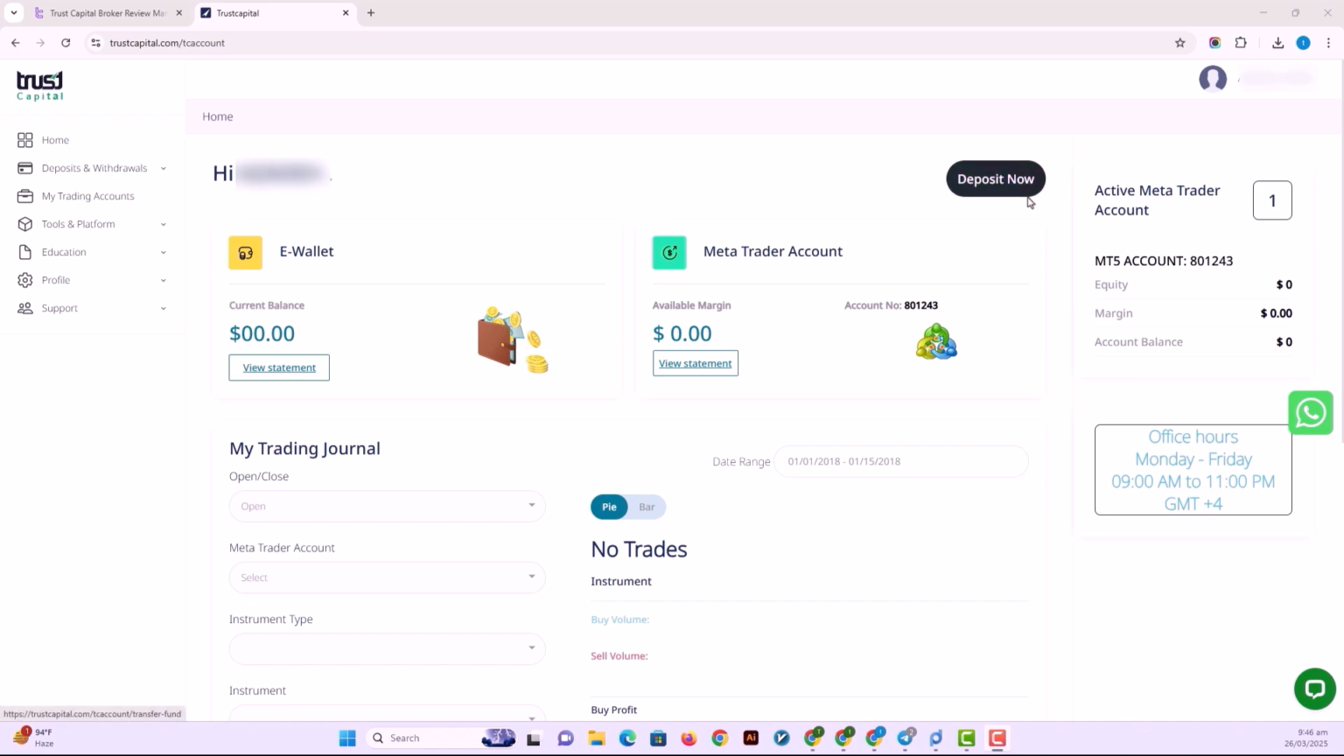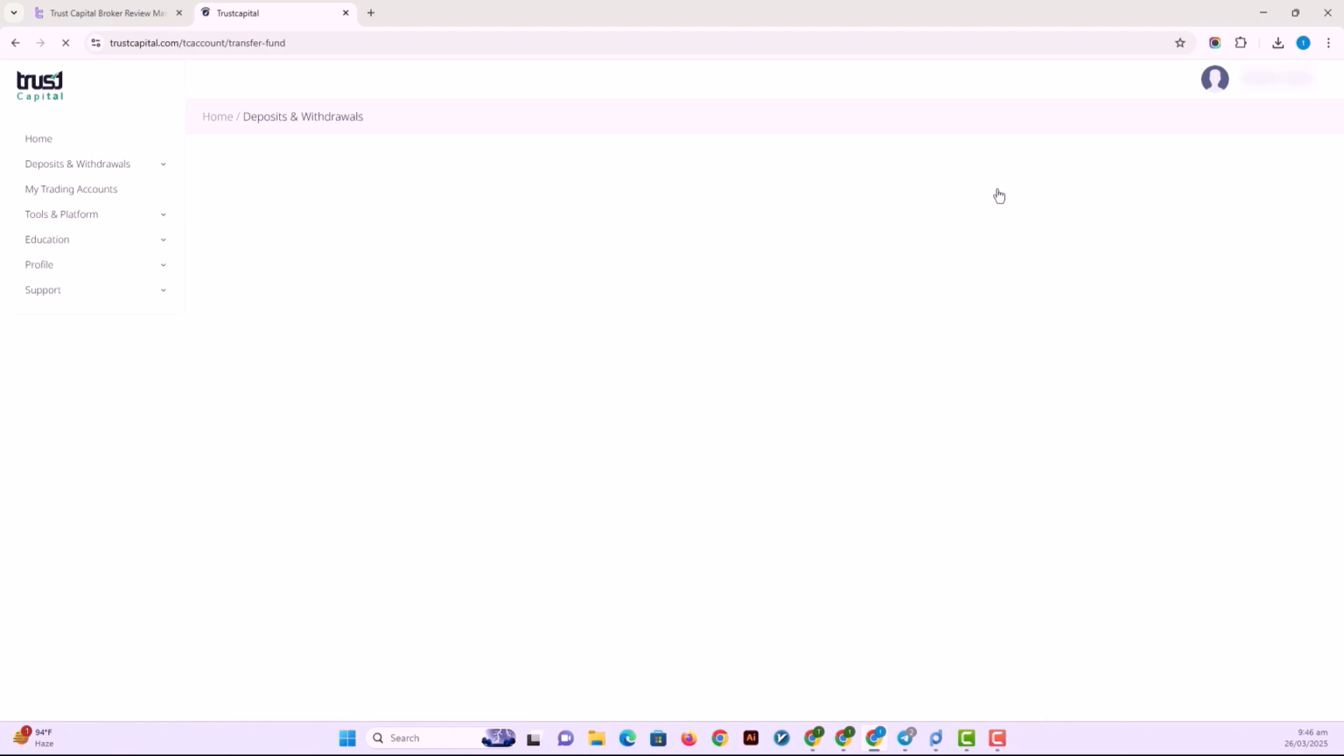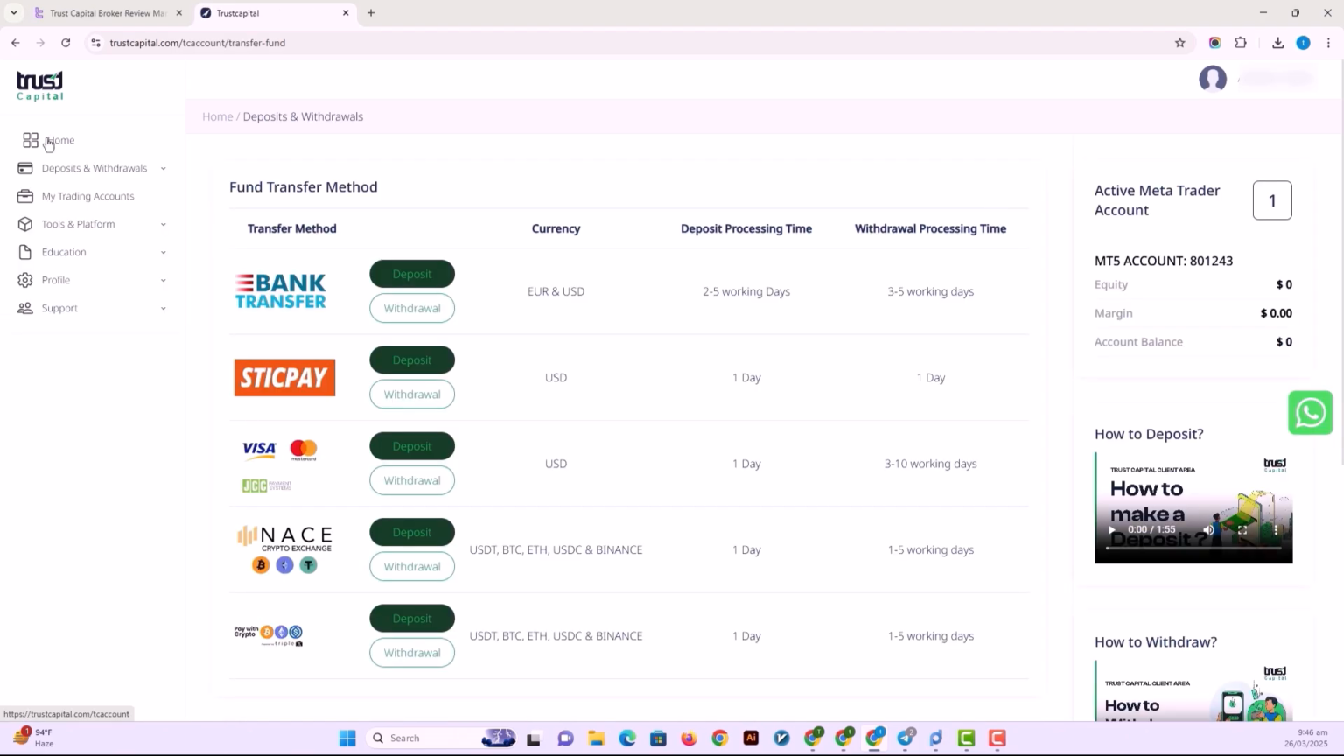At the top of the page, you will see the Deposit Now button, which allows you to deposit funds into your account. By clicking on this button, you can deposit money into your account, and it will connect you to the account recharge page. We will return to that shortly.